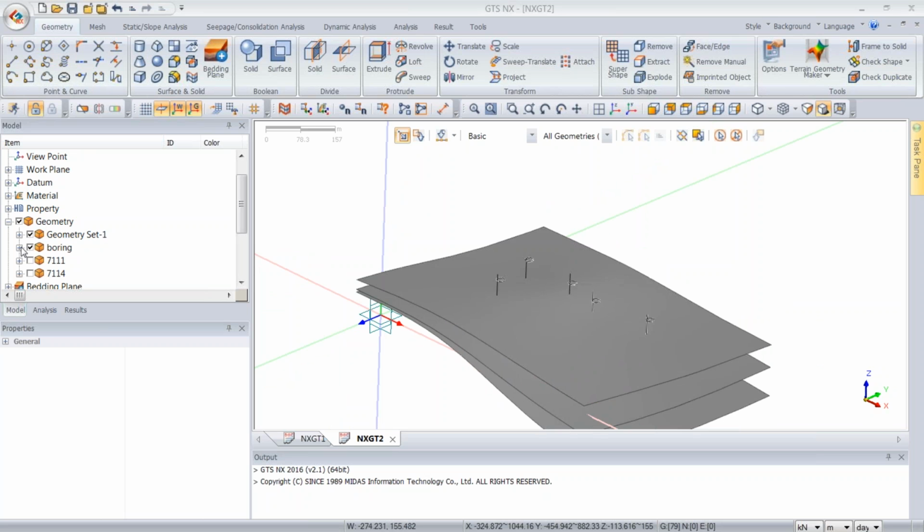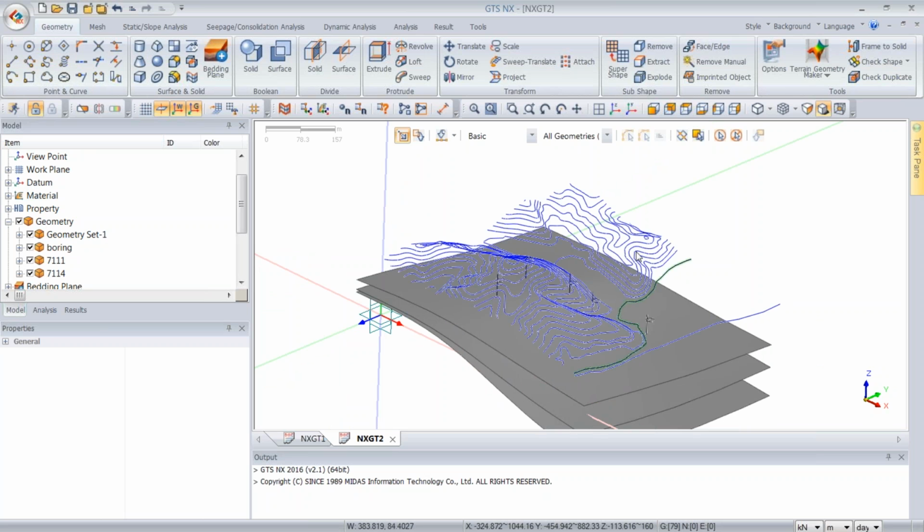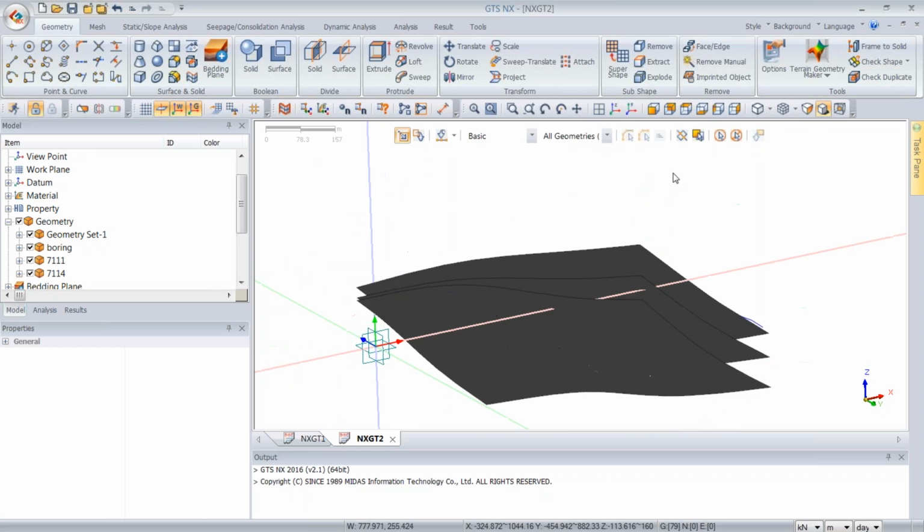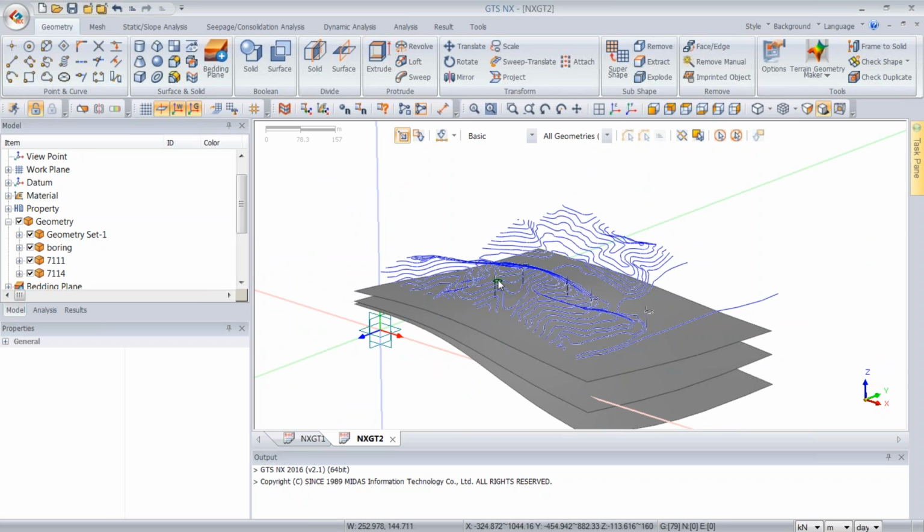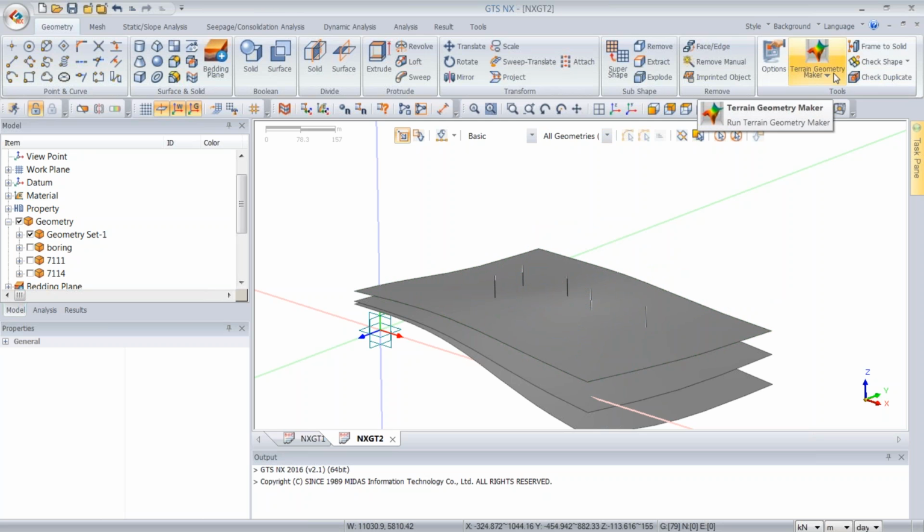Now we want to go back and use this information for the topography. You can see how those boring hole data are useful, since everything is going to line up nicely because that data was taken into account or drawn into the AutoCAD. For the topography, we're going to use this subroutine, or submodule, called Terrain Geometry Maker. So I'm going to click on the first part of it.